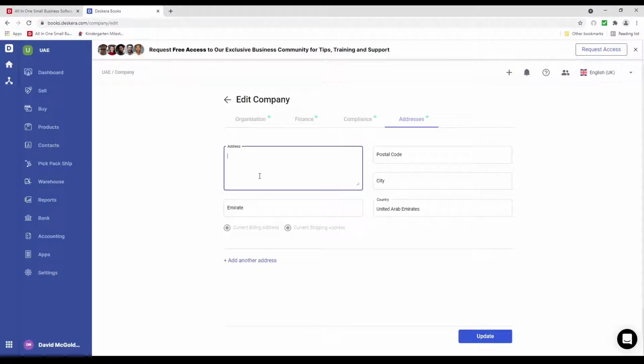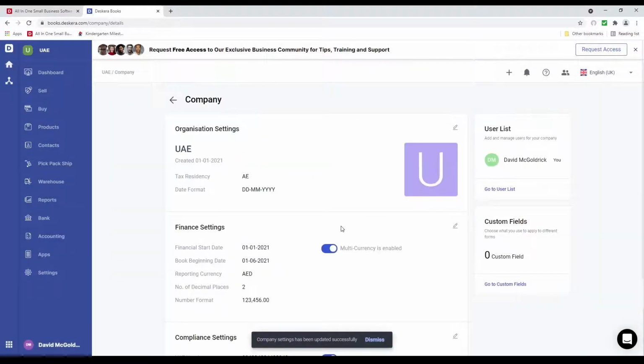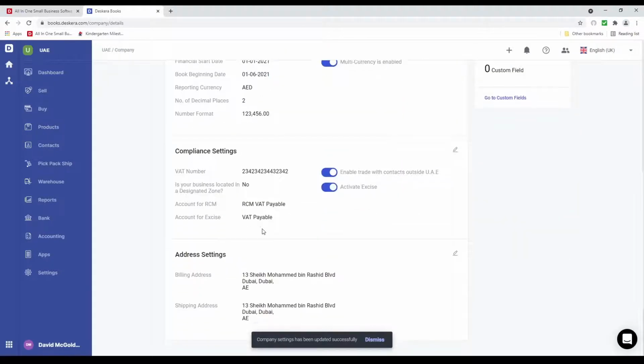Next, let's go to Address. So let's put the address in the address field. And then let's select it. And then let's click Update. Yes. After that, you can see the changes have been made here.